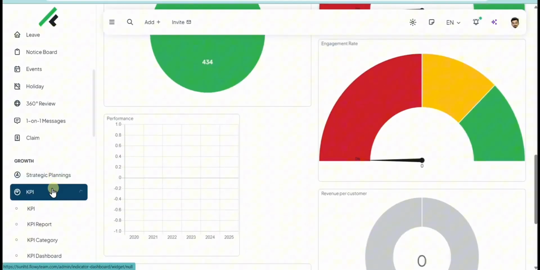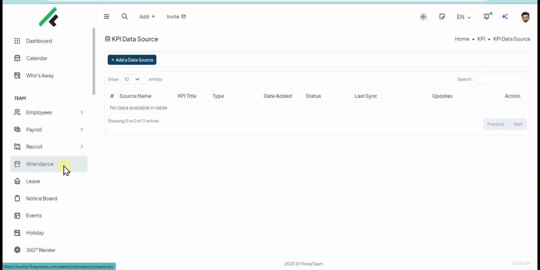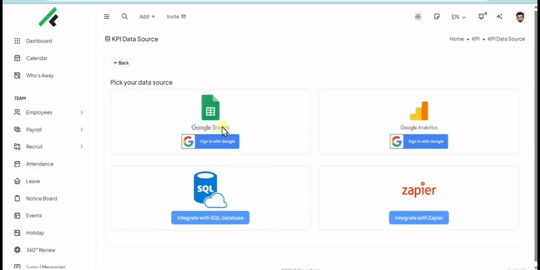Okay, so the last one under the KPI module is the KPI data source. So this is where you can actually import your KPI from 4 of these sources: Google Sheet, Analytics, SQL, and also Zapier.